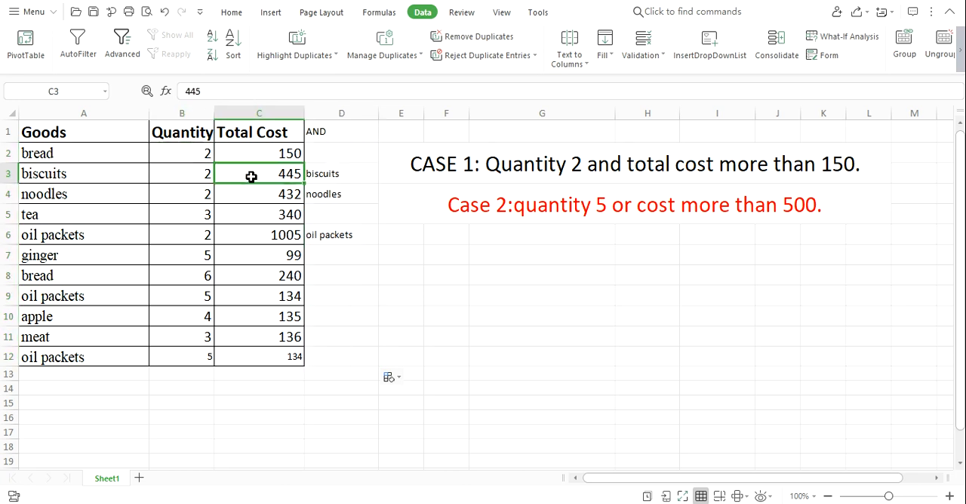Okay, let me just discuss this row. Here the quantity is exactly 2, so the first condition is fulfilled, and the total cost is greater than 150, so the second condition is also fulfilled. These two conditions are fulfilled at the same time, so the result is the name of the goods. Here the name of the goods is biscuits, so we have printed biscuits as the result of the AND function, because we have fulfilled these two conditions at the same time. Similarly, other results are shown here. Okay, this is the way to use the AND function in Microsoft Excel.